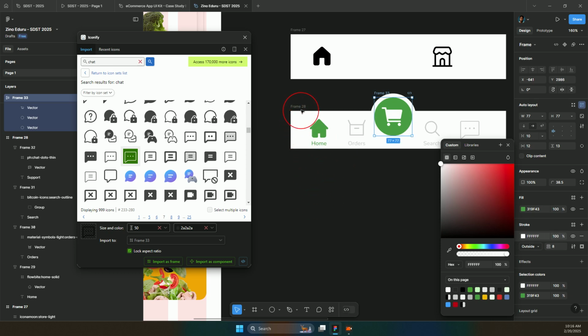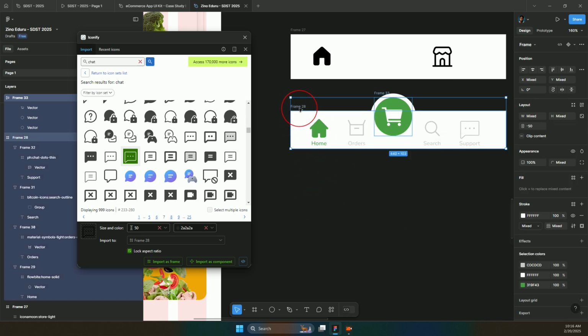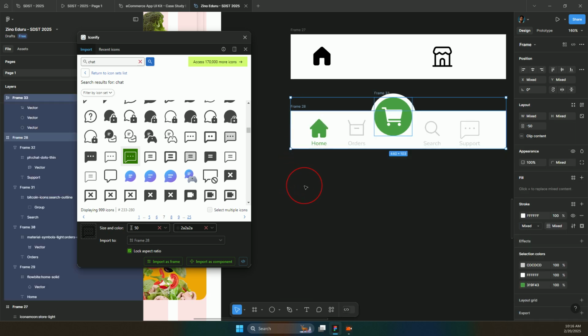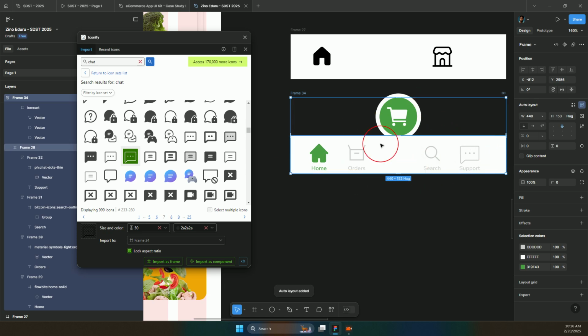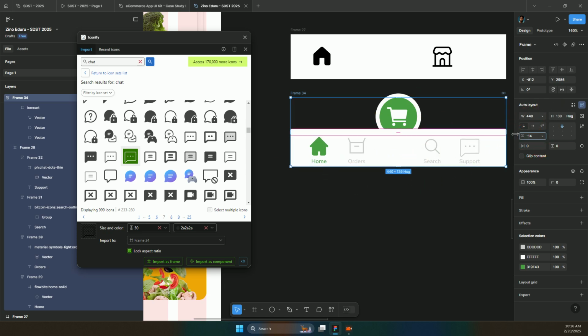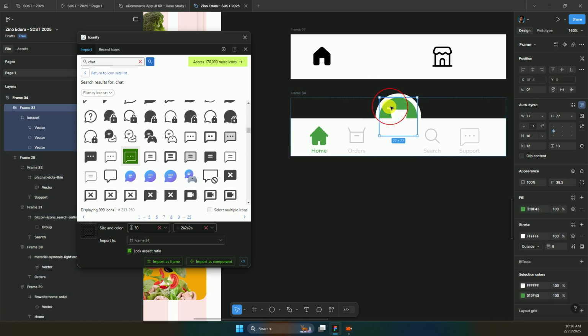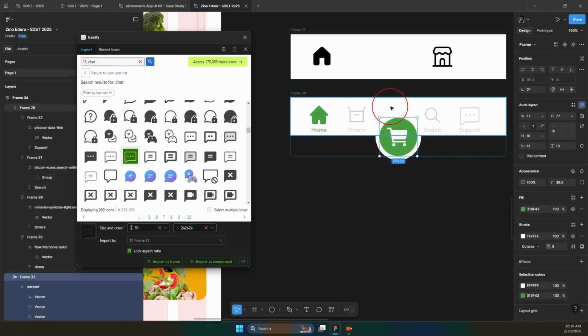Okay, and then when you're done, you select two of them, right? When you select two of them, you make them a frame, you auto layout both of them. How you do that, you press Shift A, and when you have the auto layout, what you do now is that you make it minus. You put it like this. Okay, and when you fix this, this one will come on top.